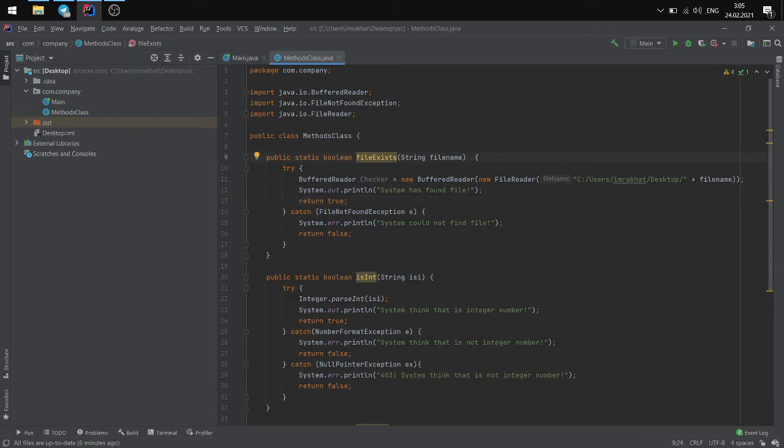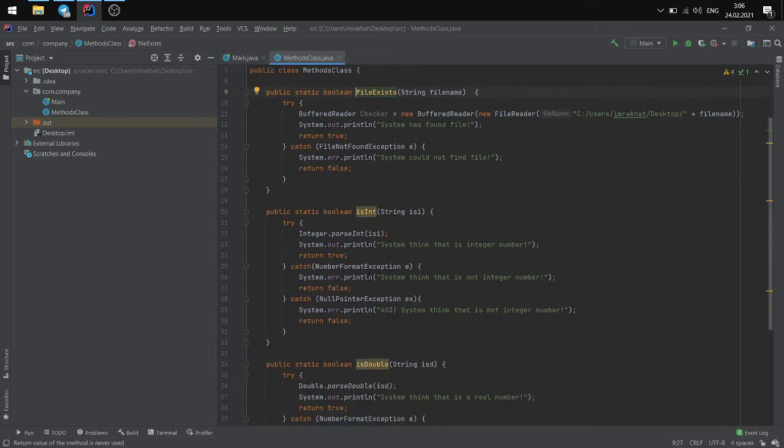In the other case, it is FileNotFoundException. After it the system prints an error message that contains: the system could not find the file. After it, it returns false. I also mentioned the other booleans before.